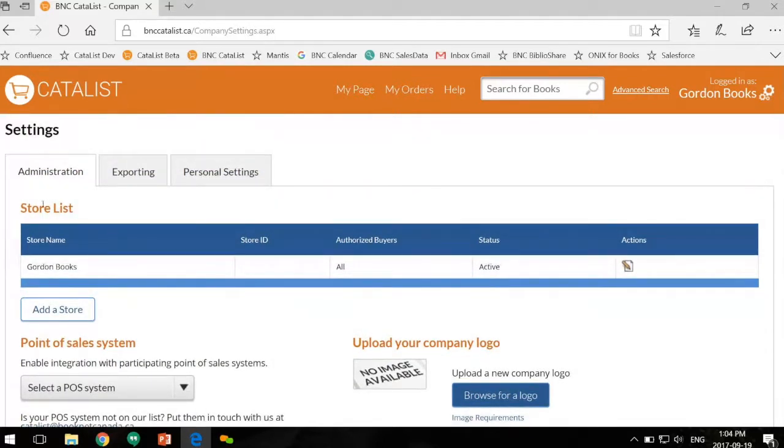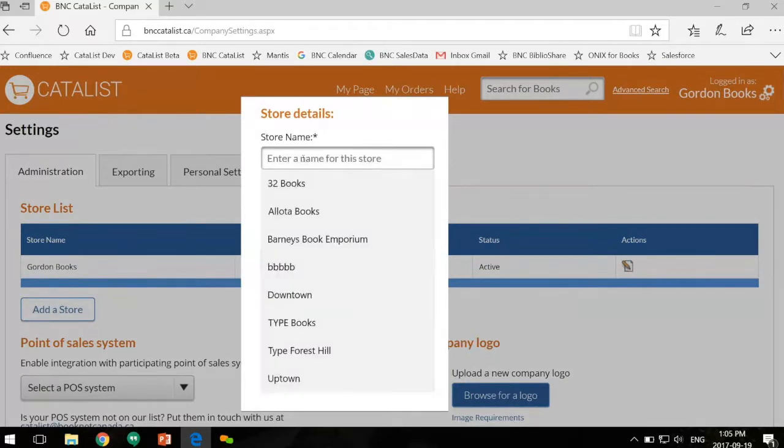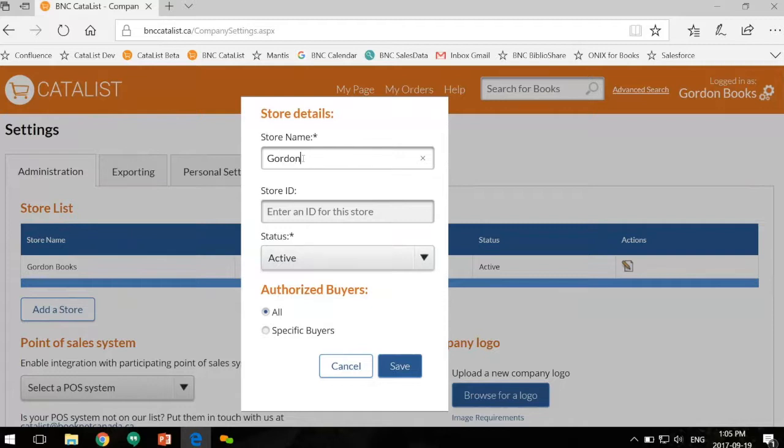In the admin tab, we have your store list. If you do have more than one location, the WordStock integration works for both single store and multi-store setups. If you do have additional stores, you can add more stores. Let's call this one Gordon. When you have multiple stores, we do need to know what your store IDs are from WordStock, so that we can feed the orders for the correct locations into the correct store numbers in WordStock.